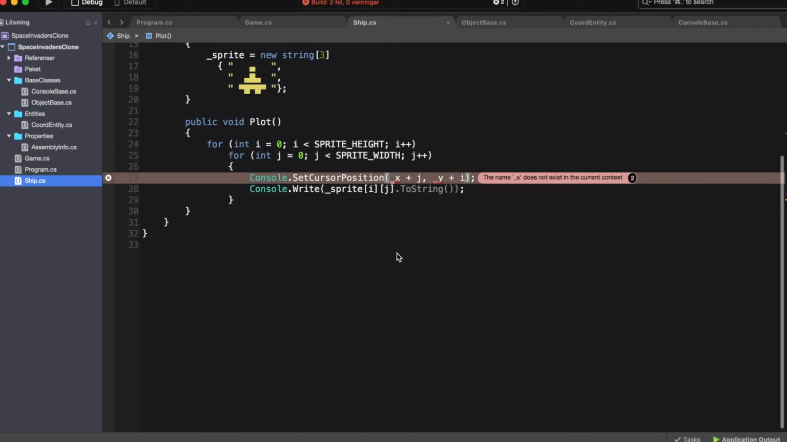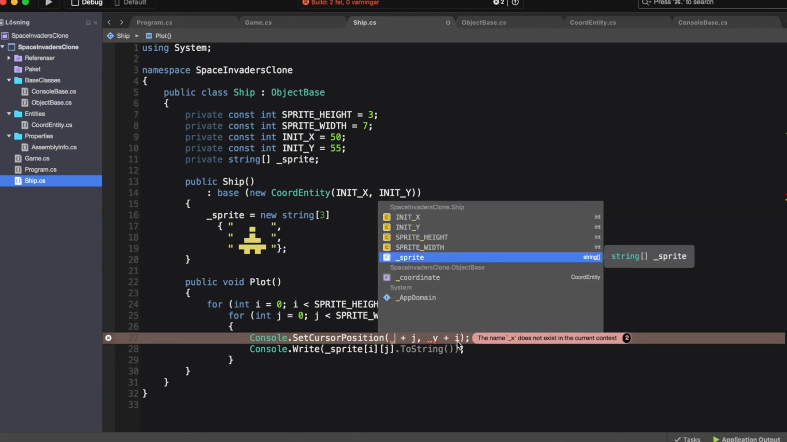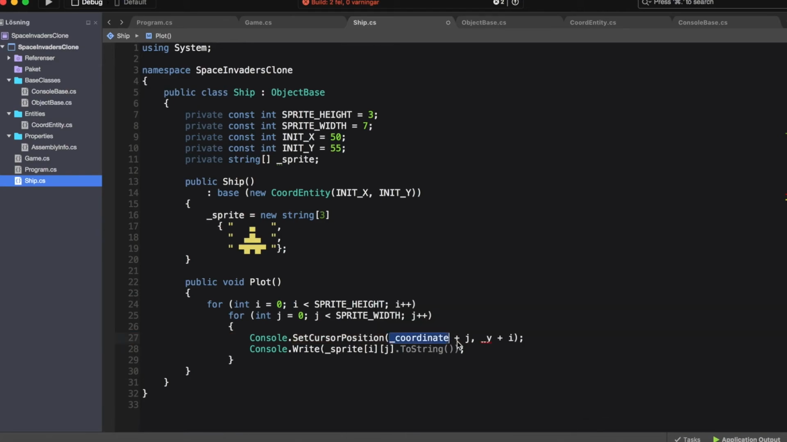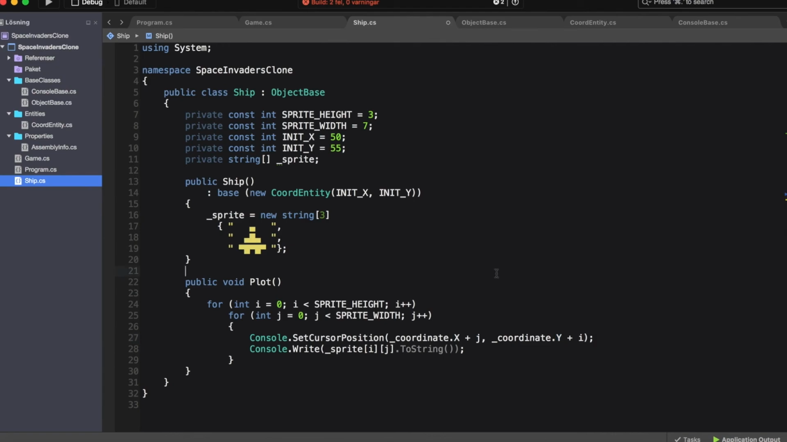And we compile. Okay, we have one error. Of course, we don't have the x and y variables anymore. Instead, we have the underscore coordinate dot x in our object base class and the underscore coordinate dot y. Okay, so let's compile. And it's still working. Now we have prepared our game for further development.